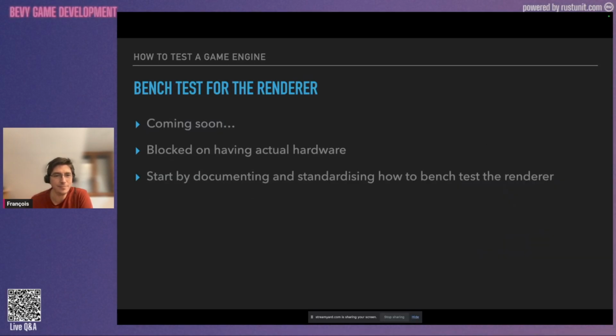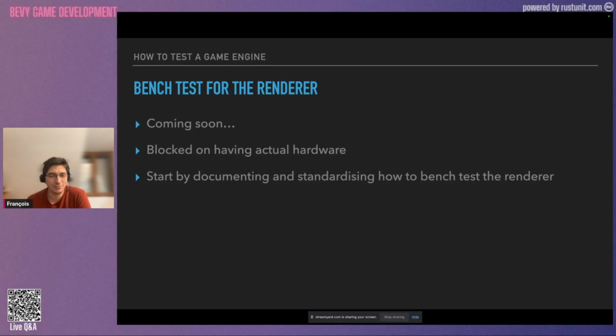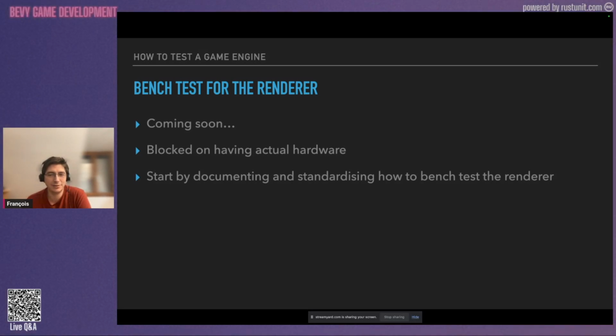Another thing that could be interesting are bench tests for the renderer. We do have some examples for bench tests, the stress tests, but yeah, for the moment, it's not possible to use them in CI. It's blocked on having actual hardware. But we could start by already writing the documentation and having everyone agree on how to run them to test the renderer.